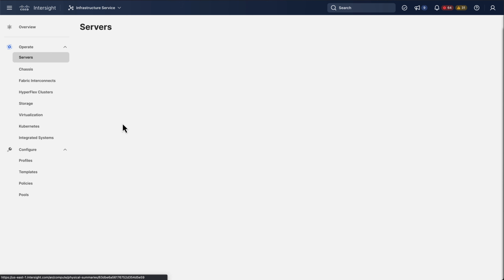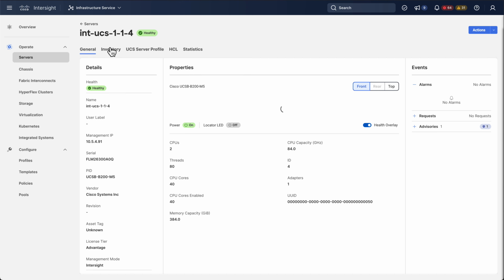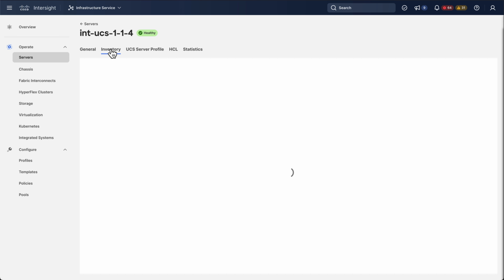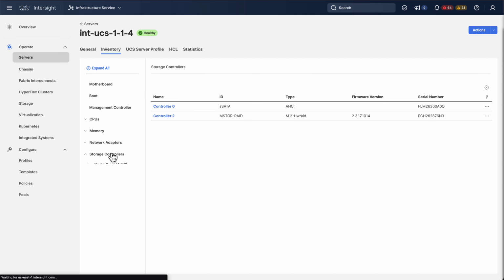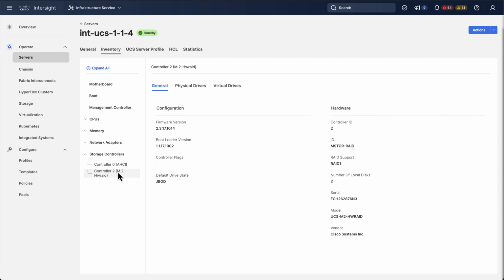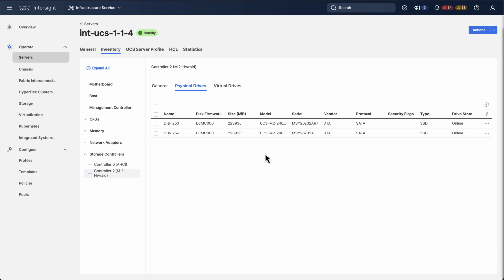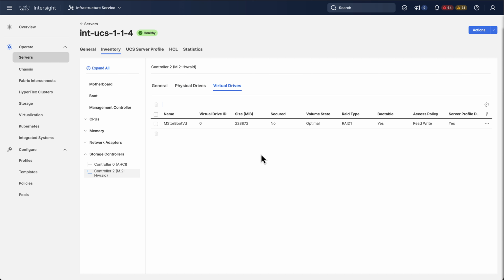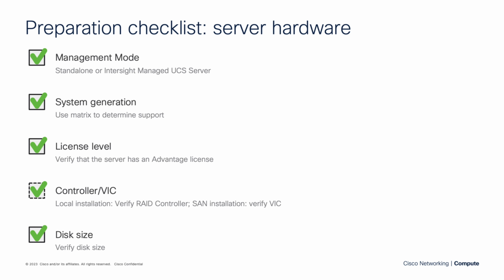Now, for the SAN, you need to check it there, but if you're doing a local installation, you can check it in the inventory by going to the storage controller and then viewing the physical and virtual drives. For legacy boot mode, you can have at most 2 TB in size, and in general you need to make sure that your disk is large enough to accommodate whatever operating system you want to install on it.